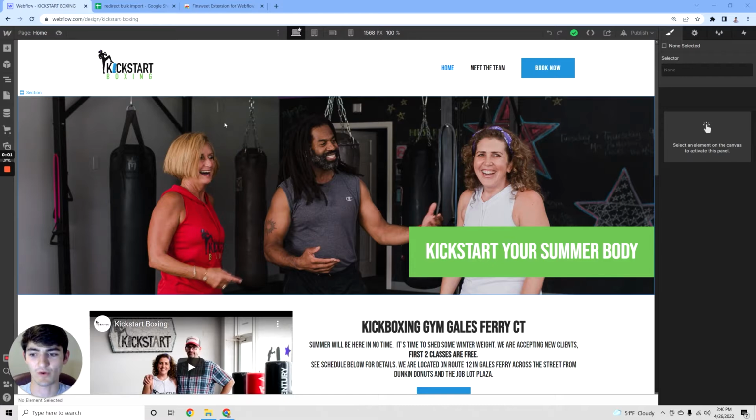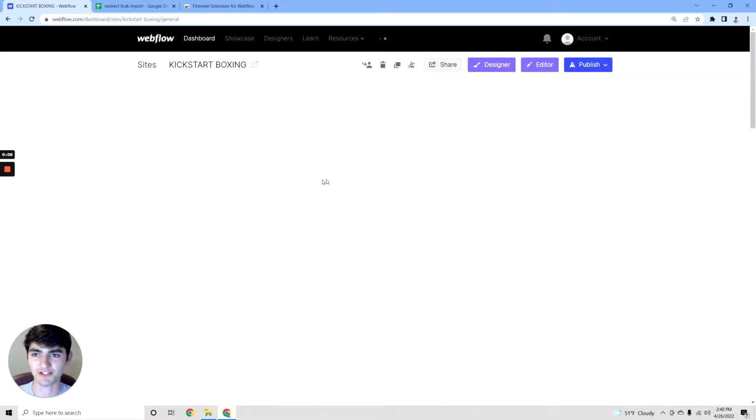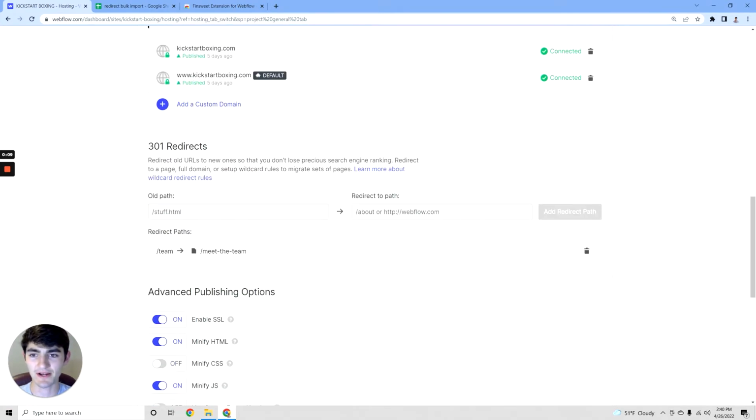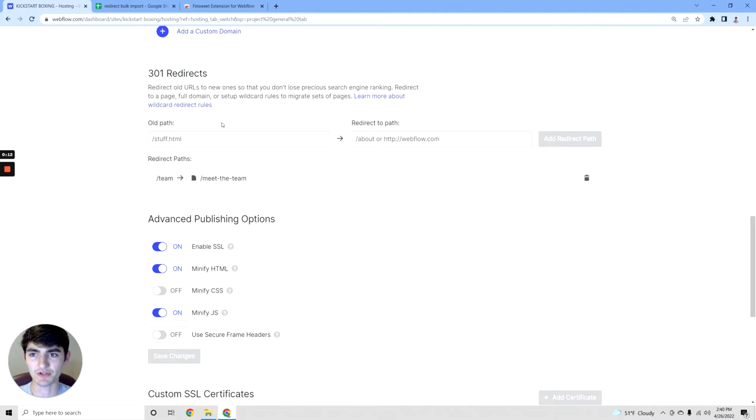So here we go. Starting out here in our website dashboard, we're going to go over to the top left and click on project settings. We're going to go over to the hosting tab and scroll down to the bottom. So this is obviously where you can see your 301 redirects, and there is no way to do it natively, but I do have an easy solution here.